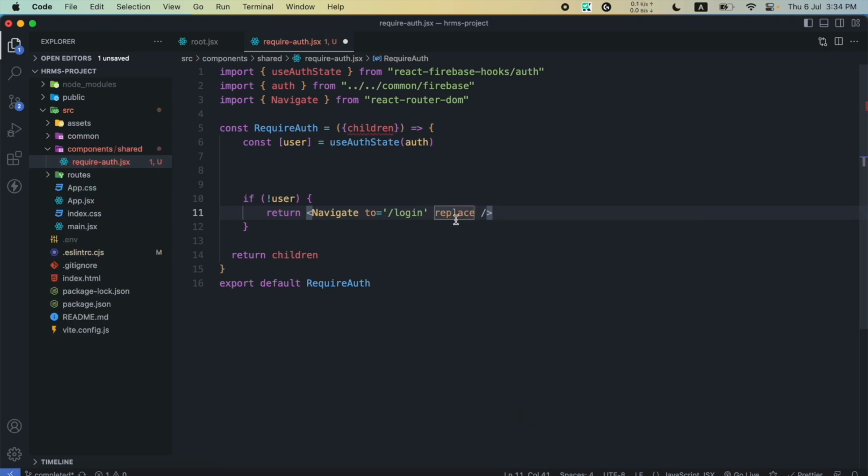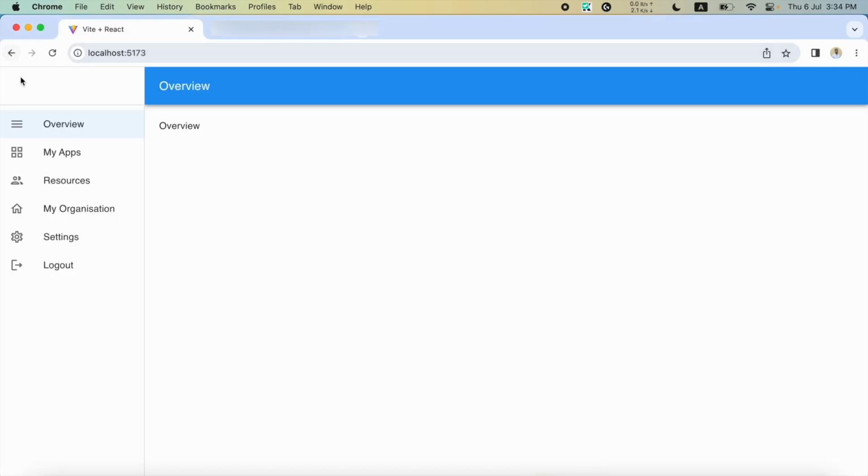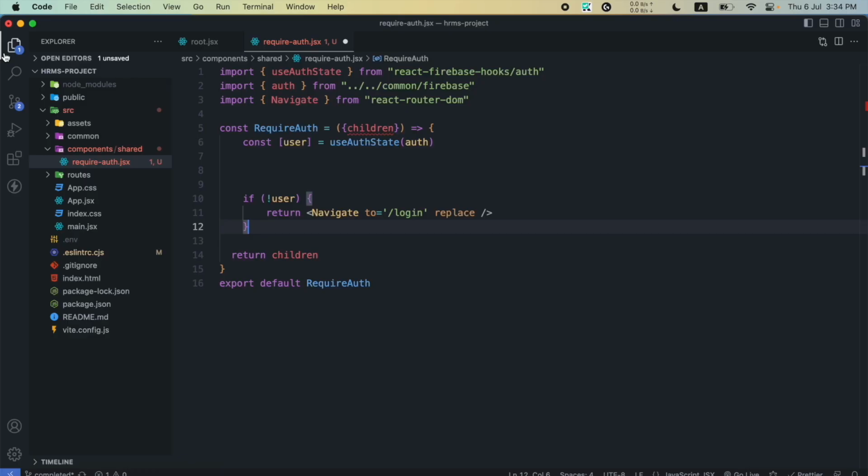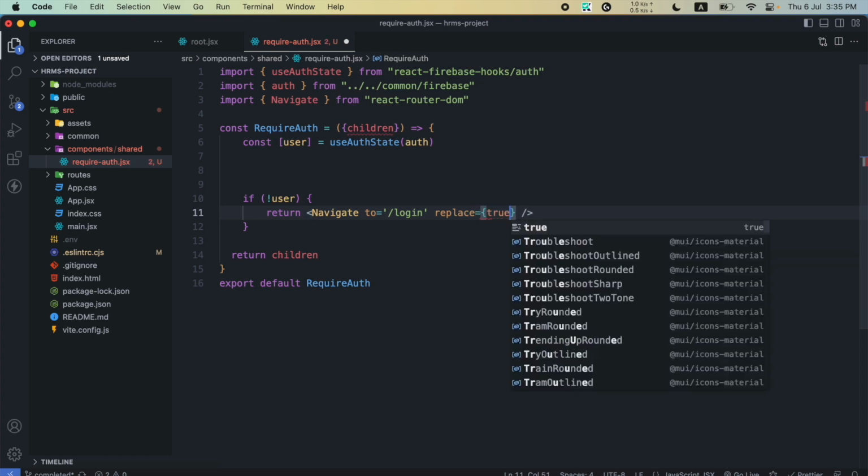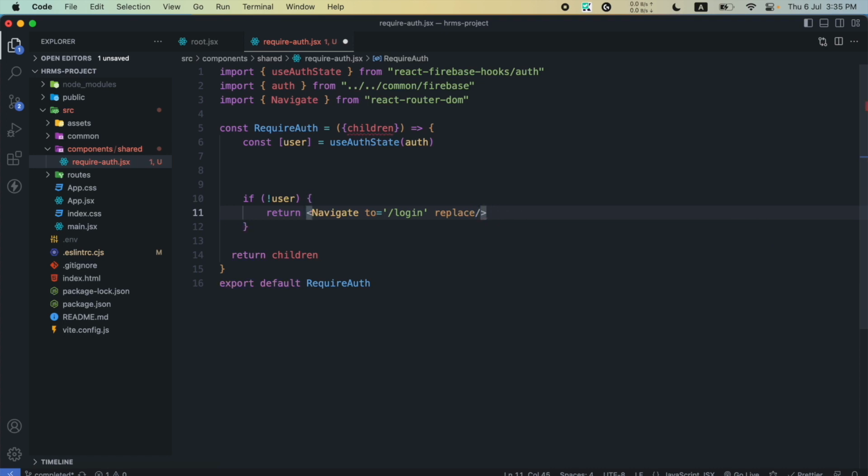And what this replace will do is that it will replace our current entry in the browser history instead of creating a new one or pushing a new one. So the user won't be able to press the back button and go back to the previous page if we use this replace prop. You can also do replace equals true, but this serves the purpose.